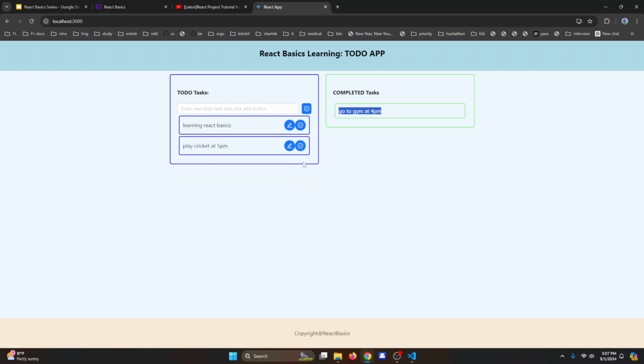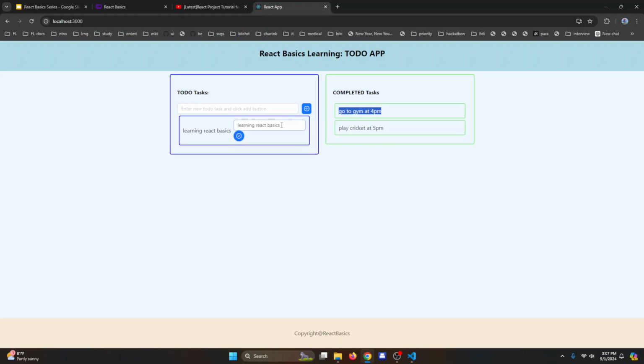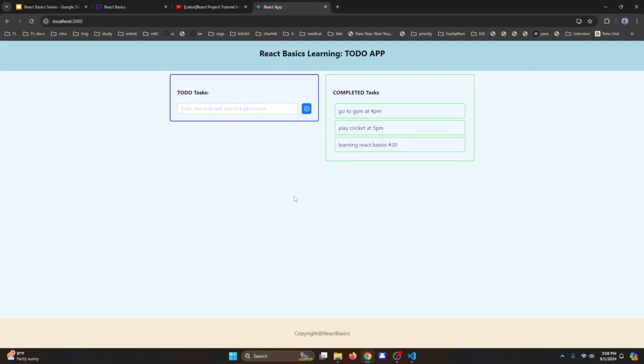If I mark that as completed, it is coming in the completed task list. I can mark more tasks as completed. I can change it to, let's say I want to give it a name, lecture number 20 or something. So this is getting updated. I can mark this as well as completed. So everything seems to be working fine, apart from there is a styling gap. You can fix it on your own. I will leave it to you.